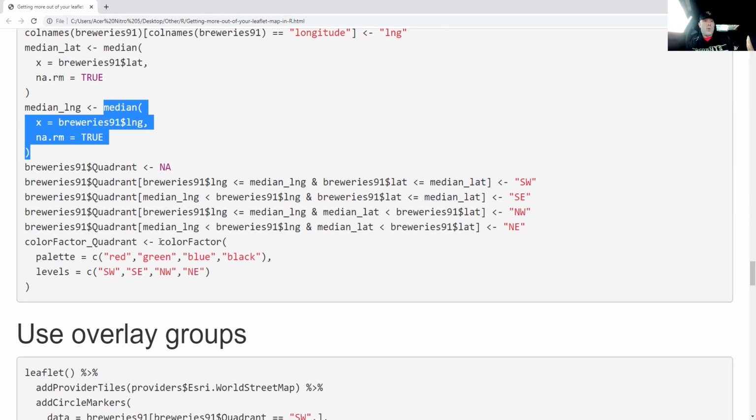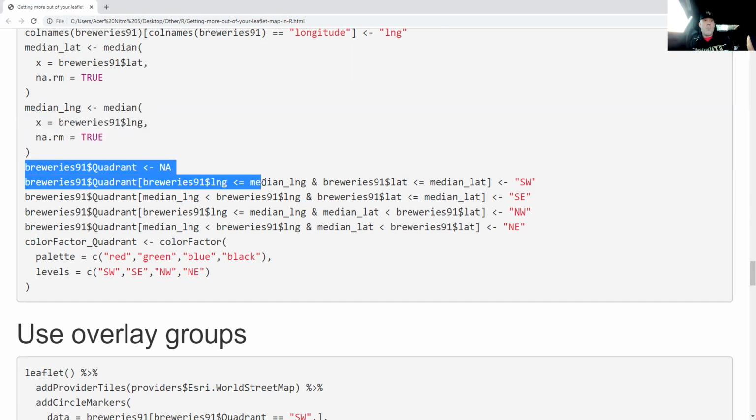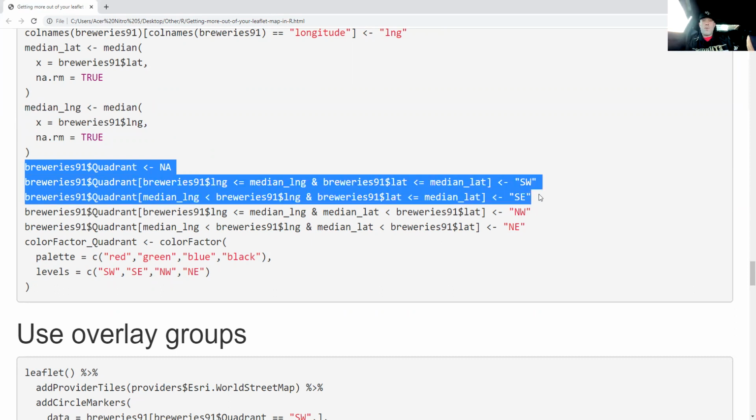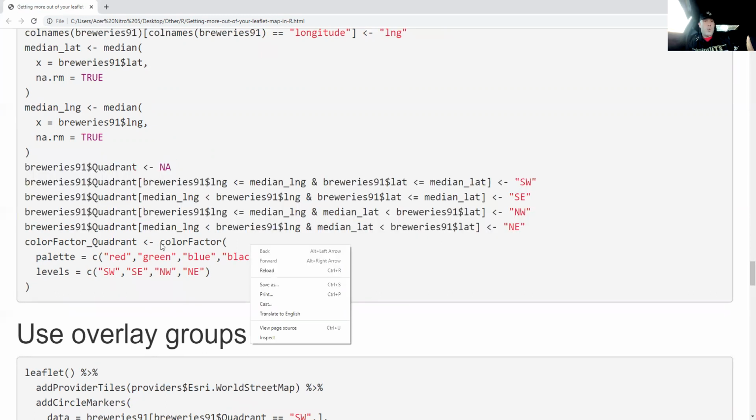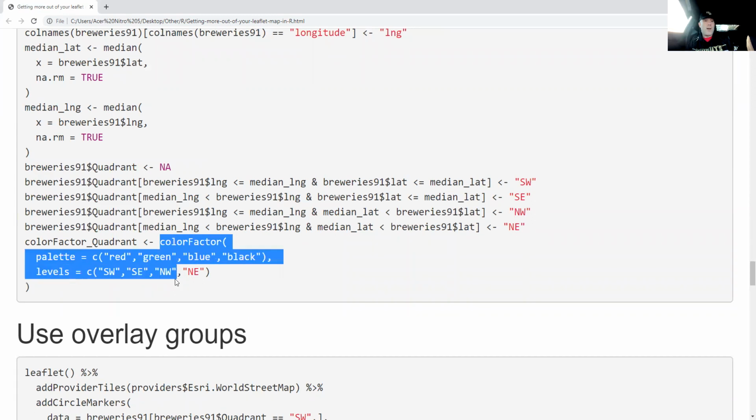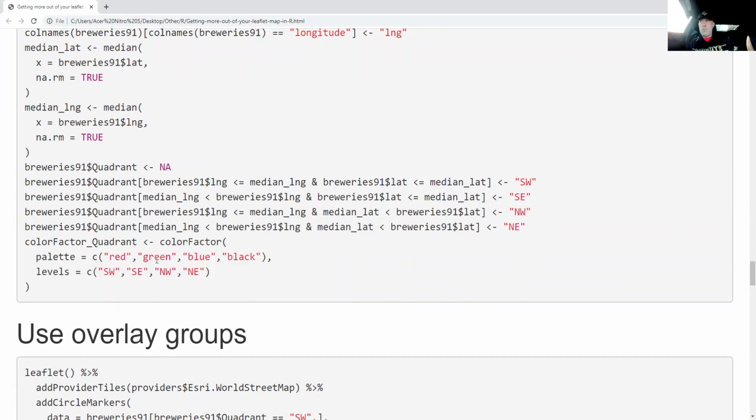So that is this. Here I'm defining the quadrant column. Here I've got all the southwest breweries, the southeast breweries, northwest and northeast. And now I'm going to color them using the colorFactor function.